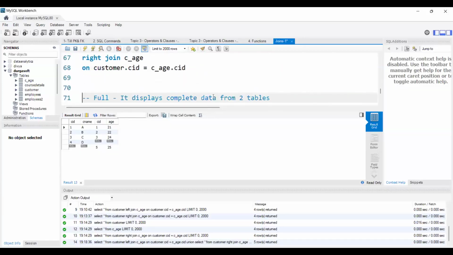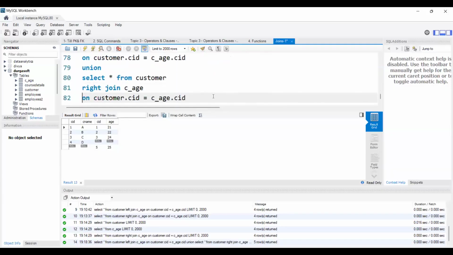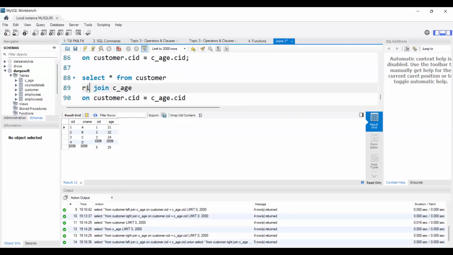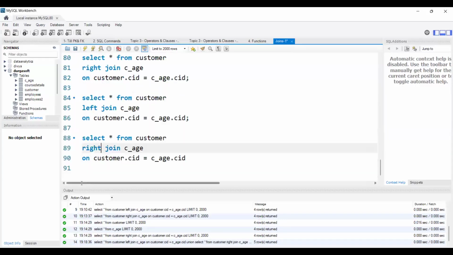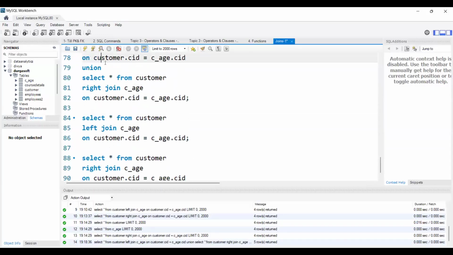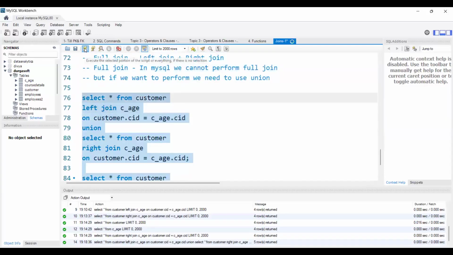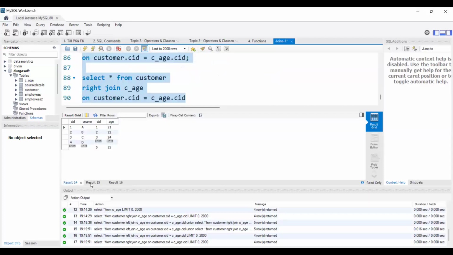I'll just remove this after, just to show you the outputs. I'm copying it here. So I'm going to execute these three statements together. First will be the full join, next left join, next right join. Okay. Let me select everything. Say this is the full join, but first this is the left join.